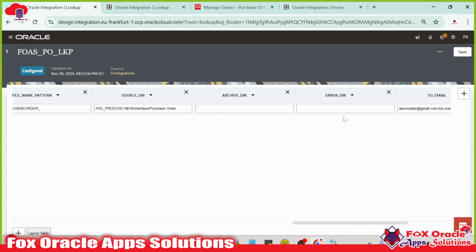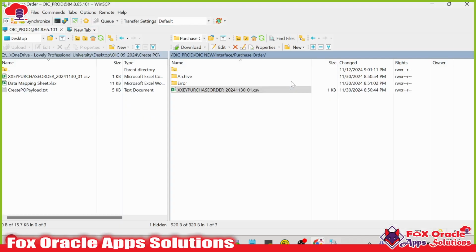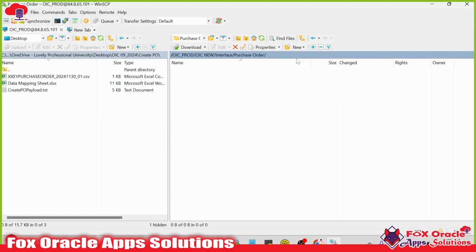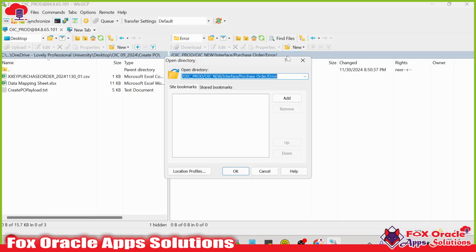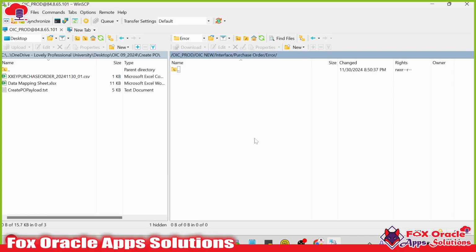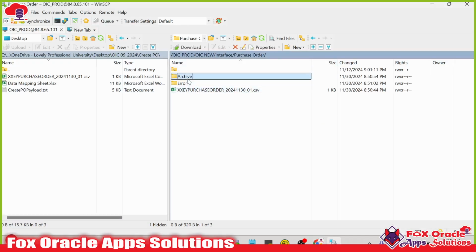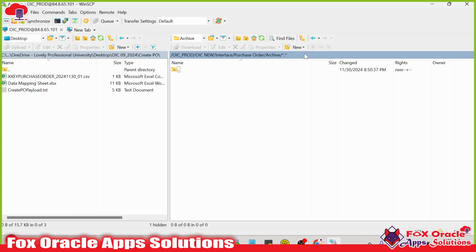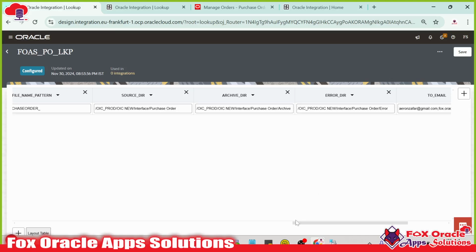Now here we have error directory. So let me copy the error directory. This is our error directory. Here we want to put all the error files. So I will copy this one, go back, error directory. And this is our archival directory where we have to archive the file. So I will copy this from here and put it here. So now these are the simple values we added in our lookup, and all these values will be used in OIC.